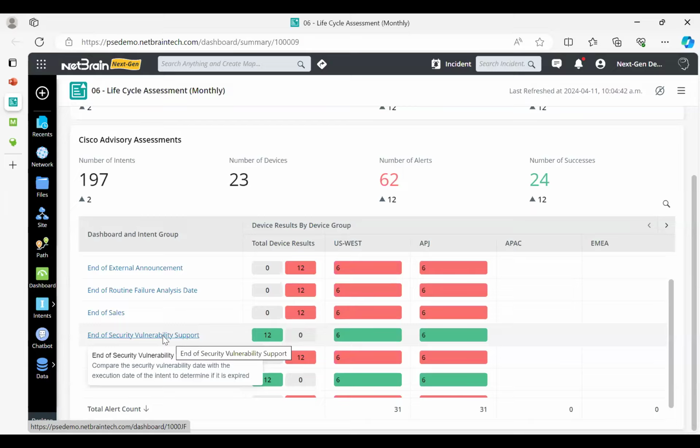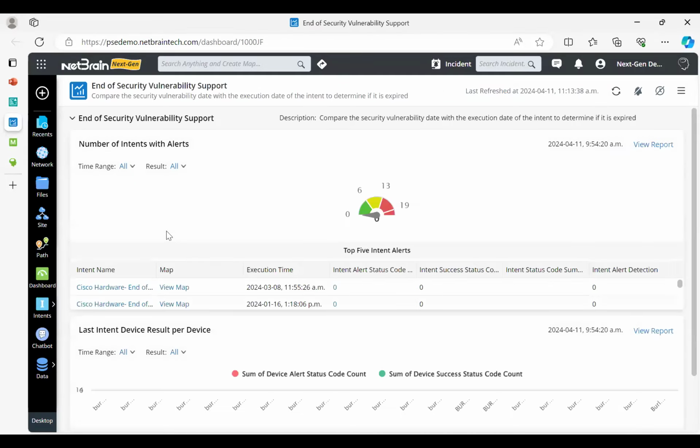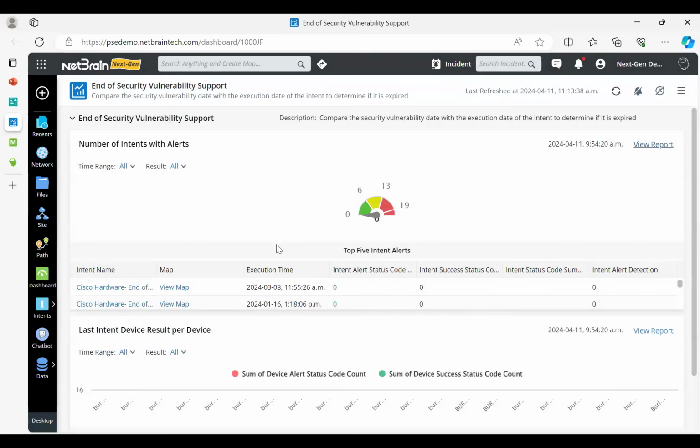So for example, if I click on this, NetBrain is able to show me the bigger dashboard and I'm able to see how NetBrain has been running these checks continuously to check for end of security vulnerability. I can view the reports. I can also export the reports if I need to. Now, how is NetBrain pulling out all of this information? Like I said, it's through an integration. So it's through an integration to the Cisco SMTC server, and we're pulling out the information through API.